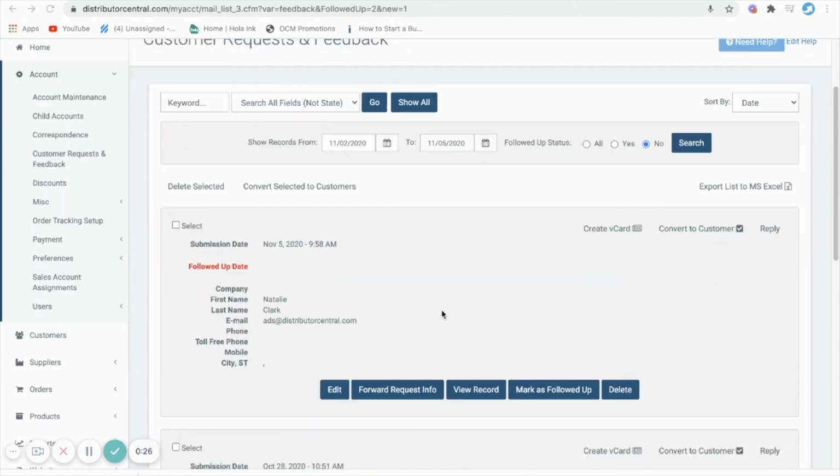And the way that you will know that it's from the lead generator is because it's only going to give you their name and their email. Any contact form on your site is going to have the phone number, the company name, and all the other information that you ask of them.